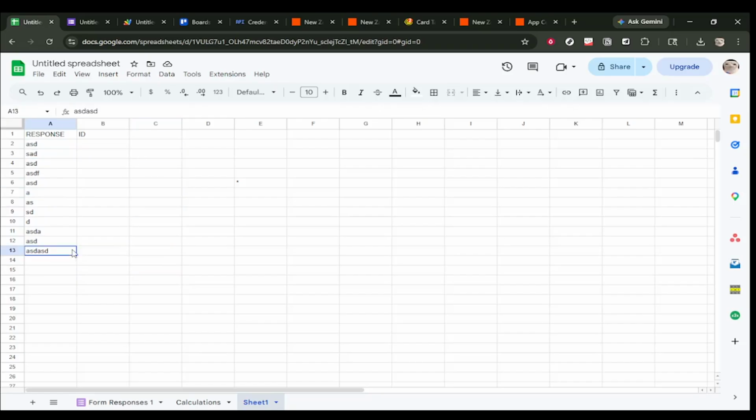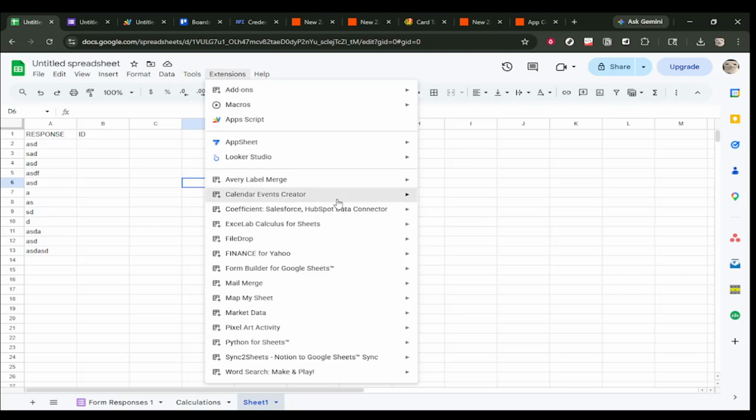confusing fields later on. Once your spreadsheet is open, look at the top menu bar and select Extensions. This is where Google Sheets connects to add-ons and tools that can expand what your spreadsheet can do. Using an extension is helpful here because it can convert your sheet structure into a form format much faster than building the form manually. In the Extensions menu, find and click Form Builder for Google Sheets. This will open the form building tool connected to your spreadsheet.